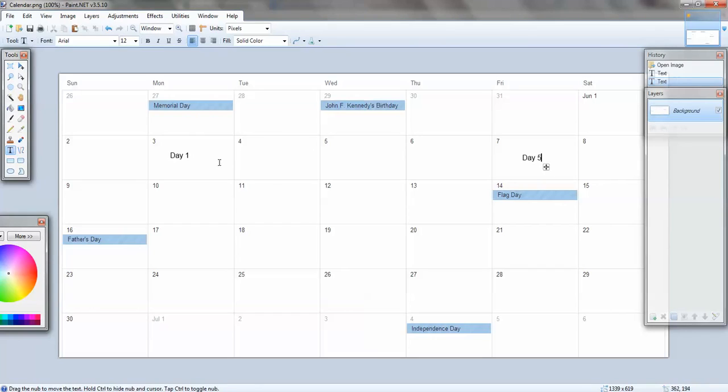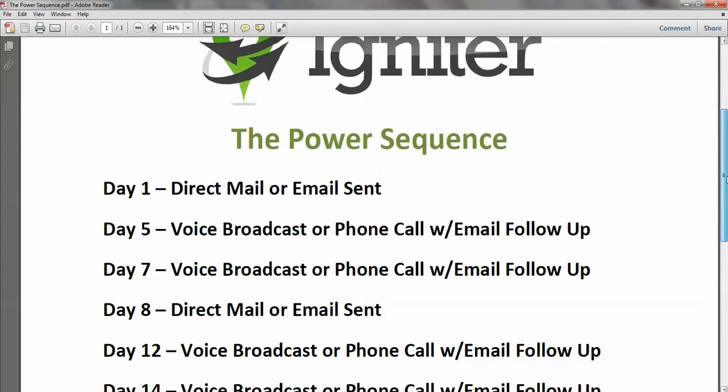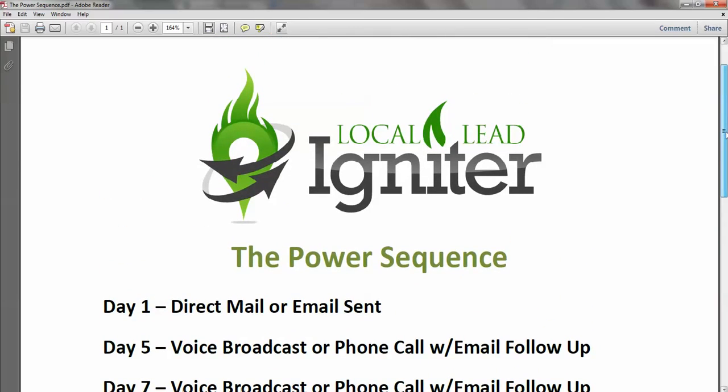And this is assuming too that the businesses haven't called you during this time. There's a chance it only takes 2 days, depending on the market you're sending out to. If they get this and they call you, then obviously you'll want to make sure that business is not included in your follow-up attempts on this day, if you've already talked to them on the Wednesday, for example. Because basically the power sequence is a sequence that's increasing the likelihood of them calling you.